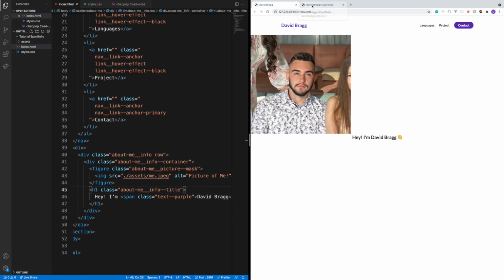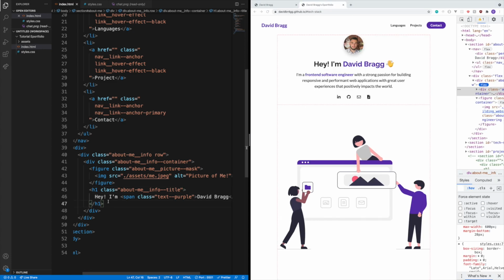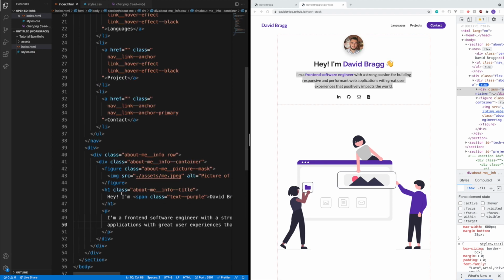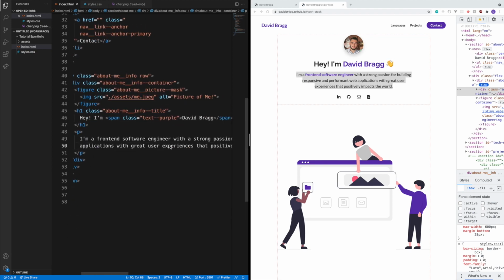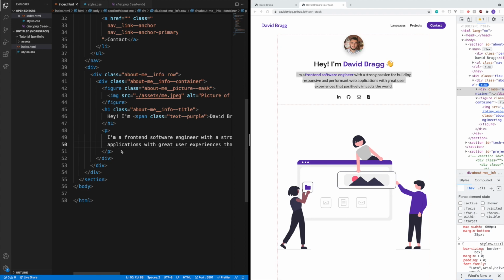So that's cool. Let's just add a paragraph tag before we style it. So I'm just gonna copy and paste from here. You feel free to add your own text. If it's your ePortfolio, then I highly do not recommend copying this and instead writing your own. So we're going to call the class to this paragraph about me info para.